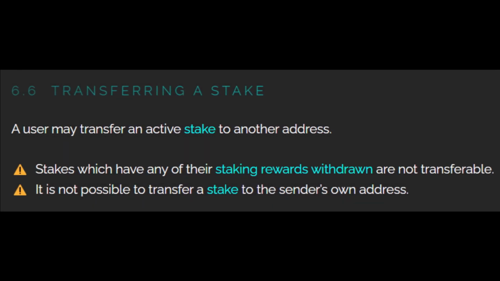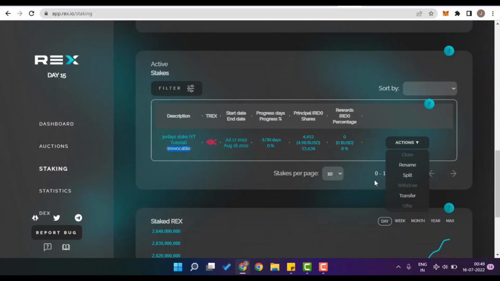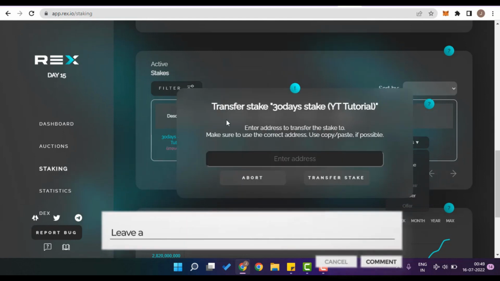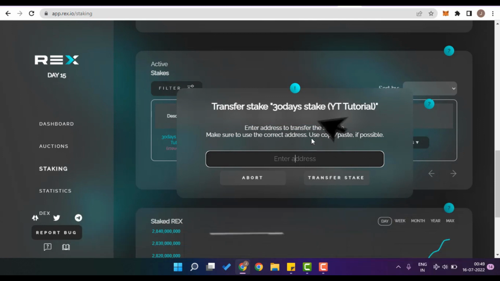Let me show you another interesting feature of REX staking, which is transfer. So let me tell you, this button will allow you to transfer your staking pool from one wallet address to another. So this can be very helpful if at any time in future your wallet get hacked, or if you want to gift your pool to any of your loved ones, you can make use of this option.